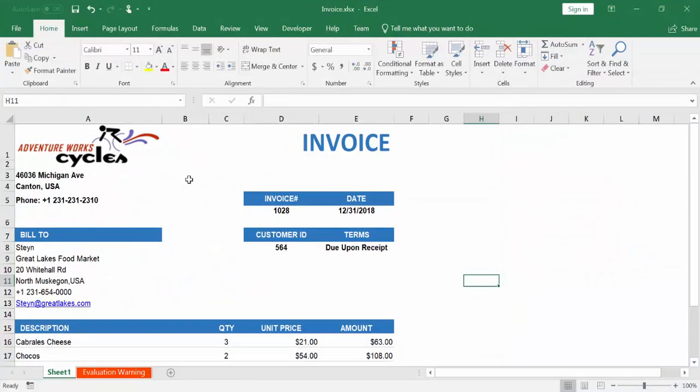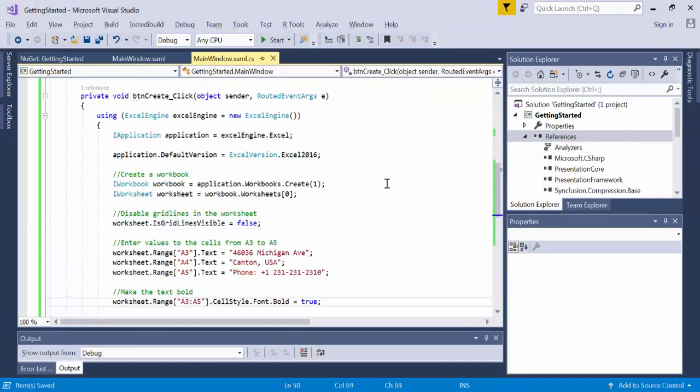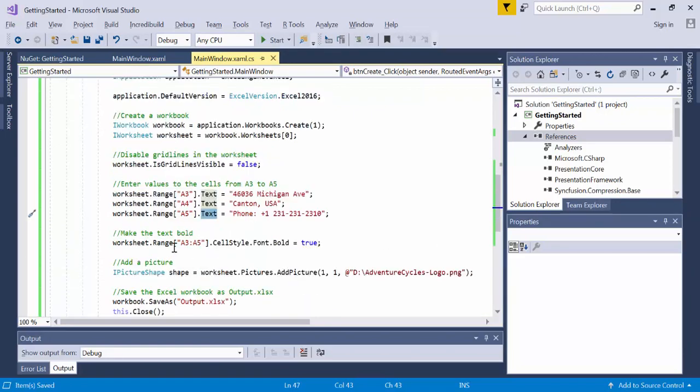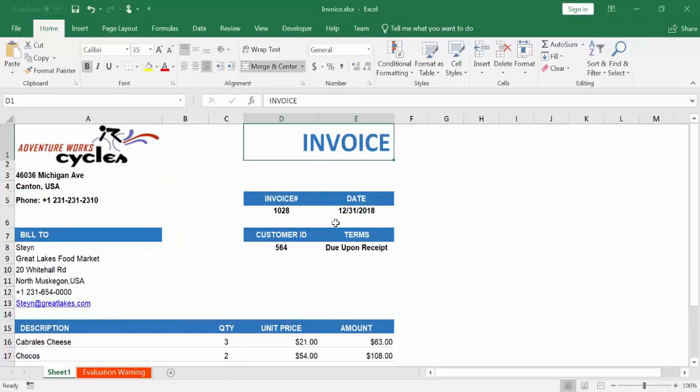Now we are going to enter text in cells A3 to A5 and make the text bold. Now we have entered the text in cells A3, A4, A5 and made all the text bold. Now we are going to enter values in cells D1 and E1. The cells D1 and E1 are merged. Font settings and cell formatting are applied to these cells. We are going to do the same with the code.